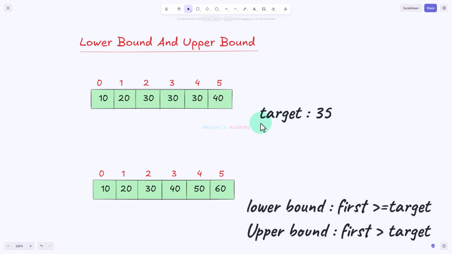And coming to the upper bound index, to find it we need to ignore all the elements which are smaller than or equal to target. Here if I take target as 30, ignore these, and here 40 is greater than 30. So this index is our upper bound index. In this example, if we take target as 35, then ignore these. Here 40 is greater than 35. So this index is our upper bound index.